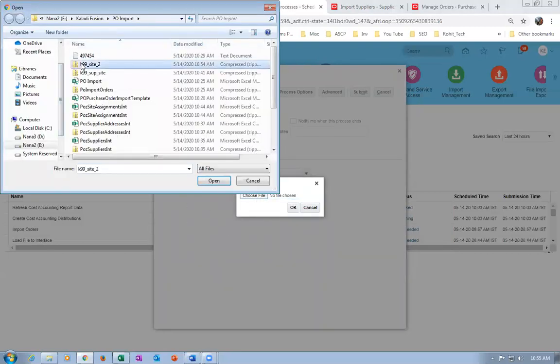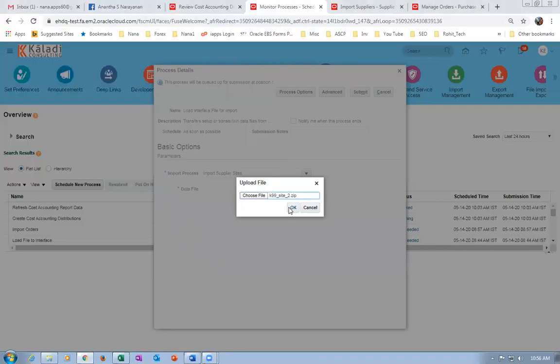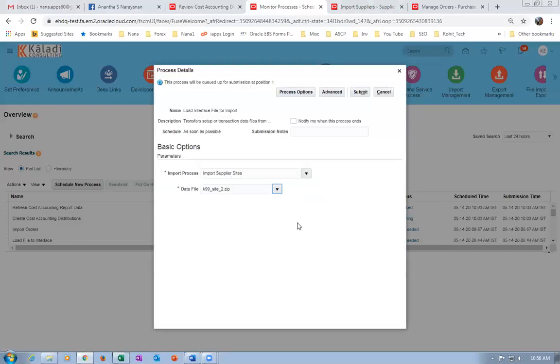Site 2. But we already have another file. Let's find what it will do. This is also there. Will we have any option to choose only this one for import? You had a purge option, no? You showed the eight options, and we had one purge option. Okay, fine, I'll load that command. Click on submit.